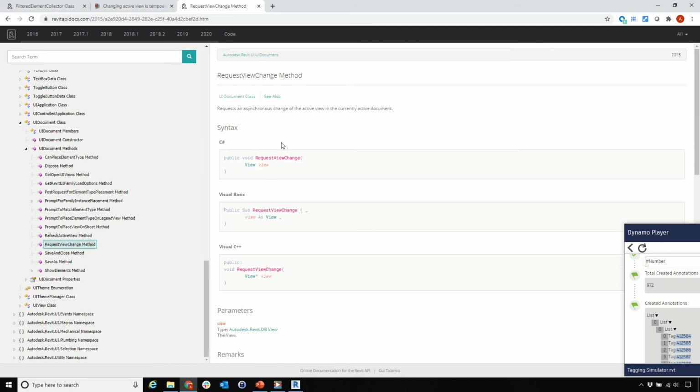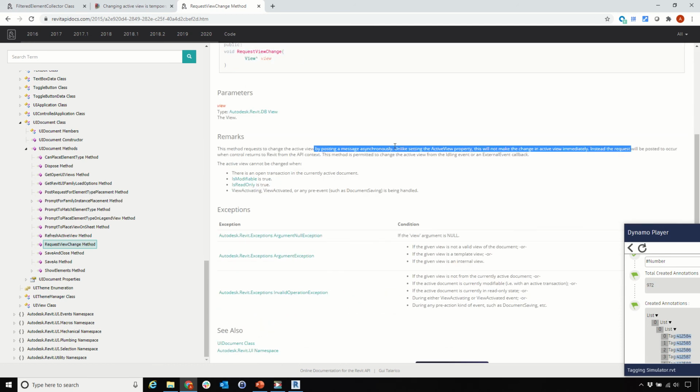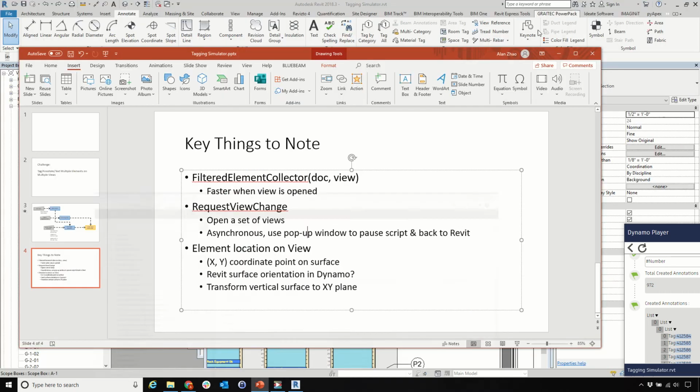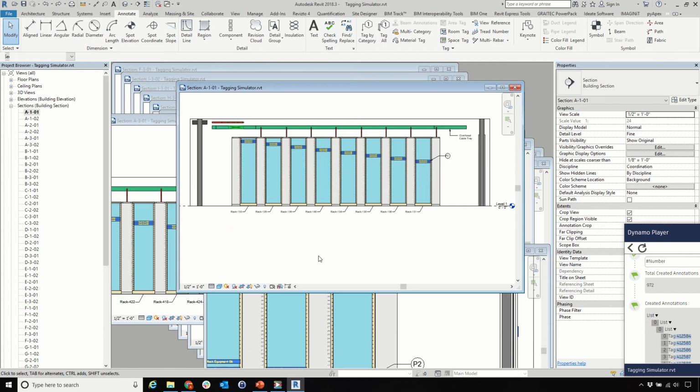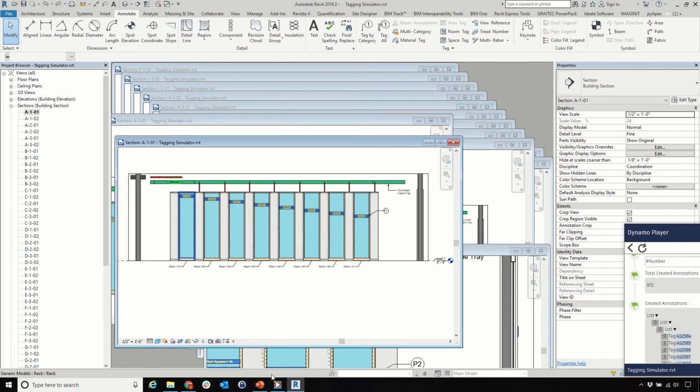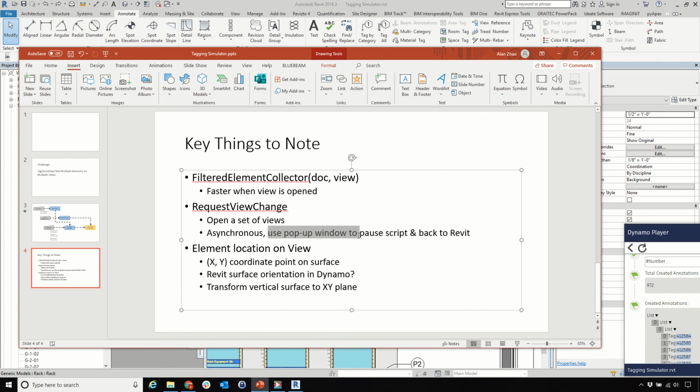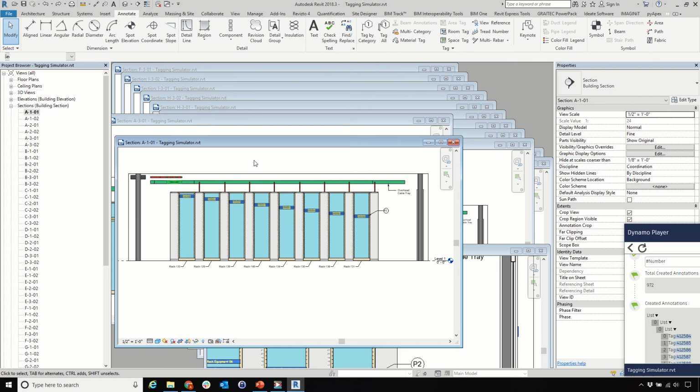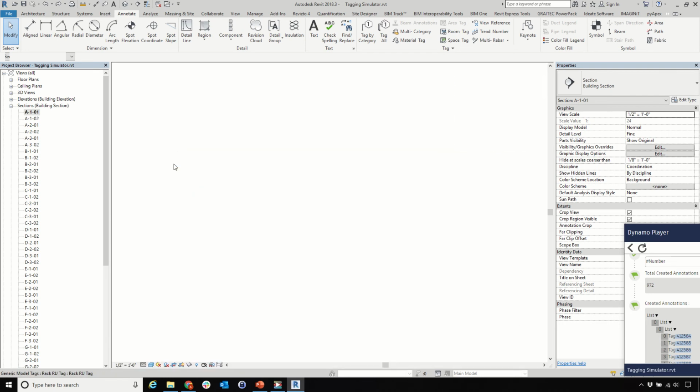Here is the request view change. It says it will now take change in active view immediately. It will be posted to occur when control returns to Revit from the API context. So as you can see, when I do this, I'm using the pop-up window to pause the script and return back to Revit. Therefore, it gives the request view change an opportunity to open the view.